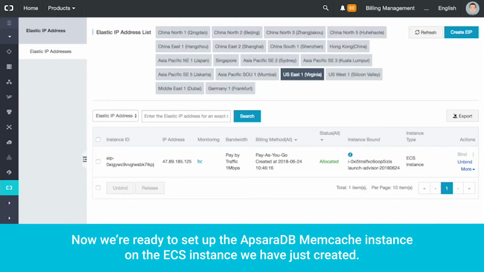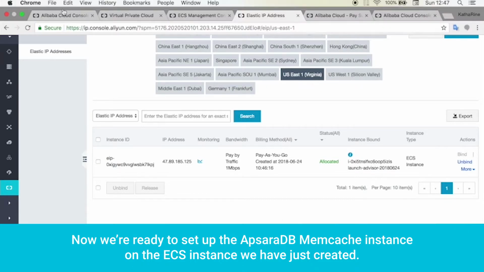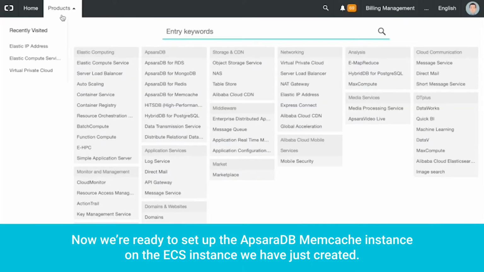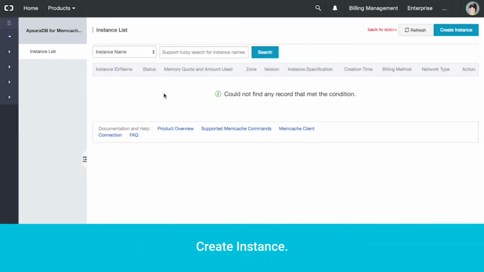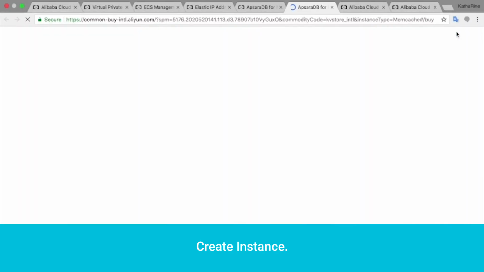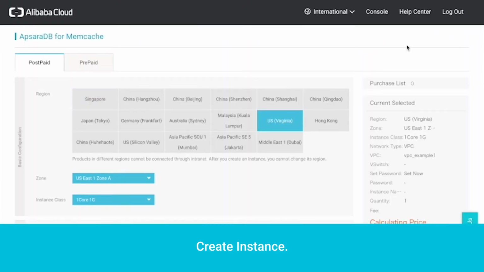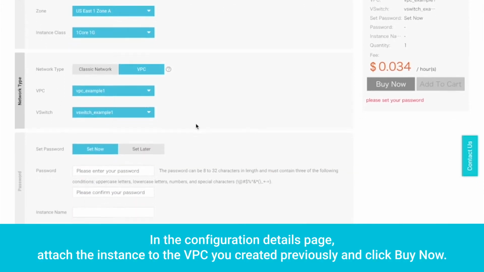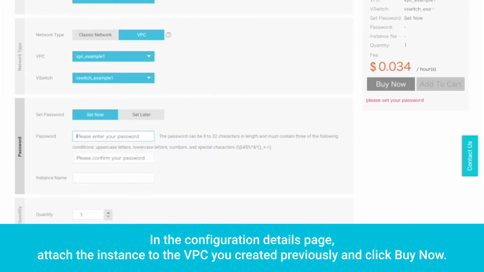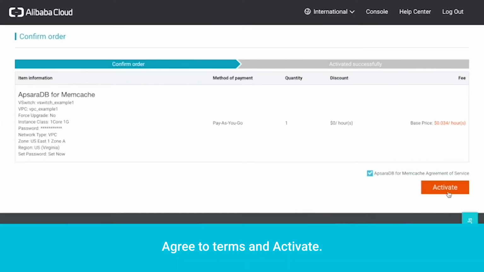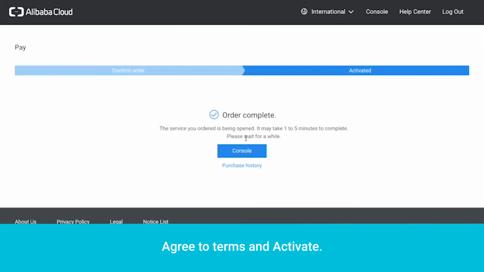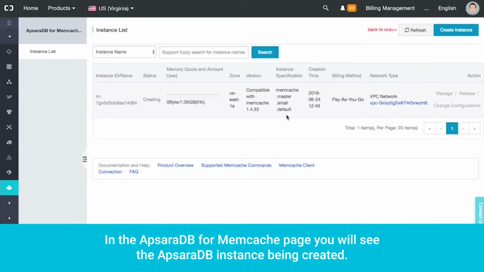Now we're ready to set up the ApsaraDB Memcache instance on the ECS instance we have just created. Go to ApsaraDB for Memcache in the Products page. Create Instance. In the Configuration Details page, attach the instance to the VPC you created previously and click Buy Now. Agree to terms and activate. In the ApsaraDB for Memcache page, you will see the ApsaraDB instance being created.